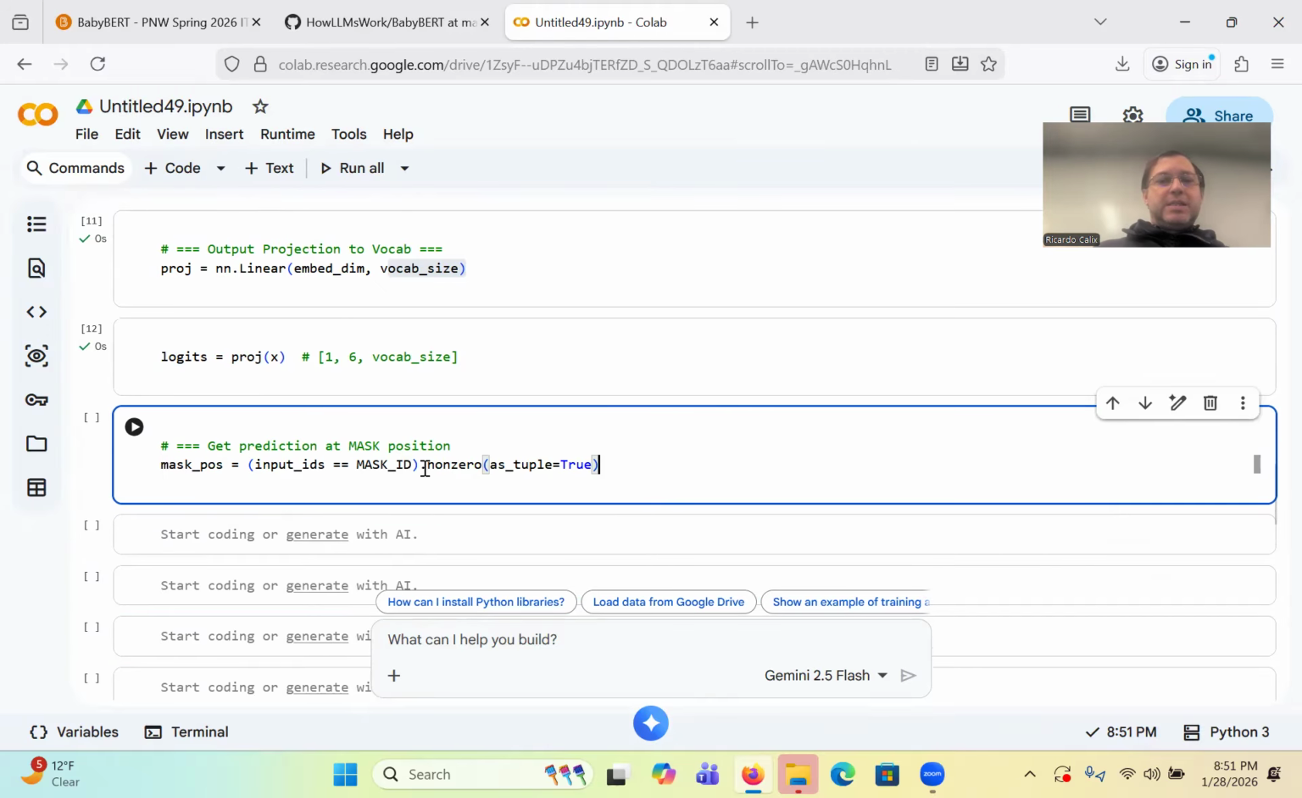Okay, so in this step, we want to get a prediction at the masked position. So we only care about this one. We know which one is the mask ID, right? So essentially this is just saying for input IDs, get me the one that matches mask ID, which was 103 or I think something like that. So that's the mask position.